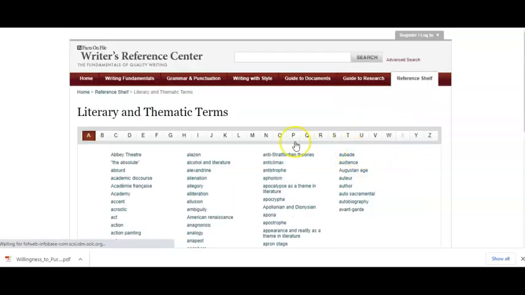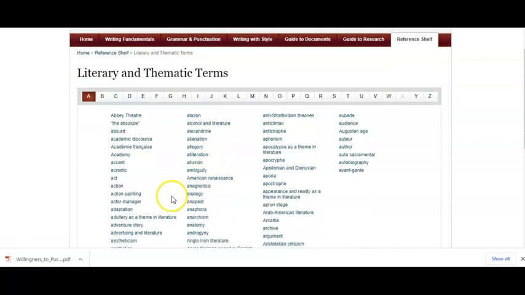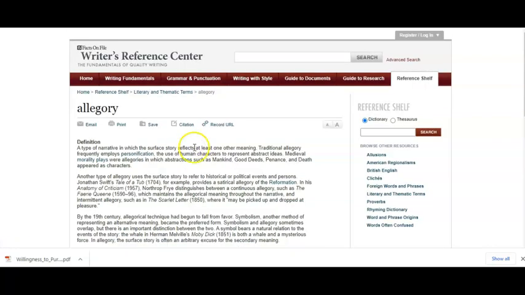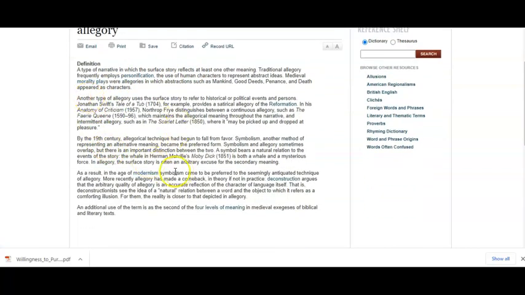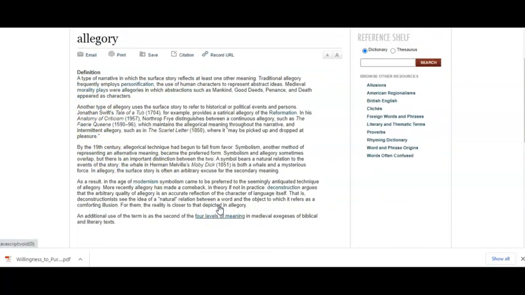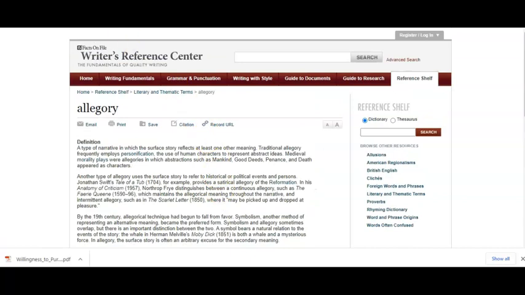So if you're having them study specific terms, maybe they are actually learning about allegory in relation to Animal Farm, this is going to tell them a little bit more information about what an allegory is. So Writer's Reference Center is useful for social studies and English.